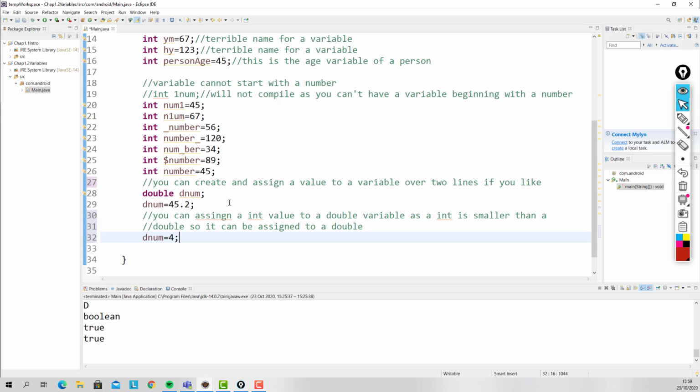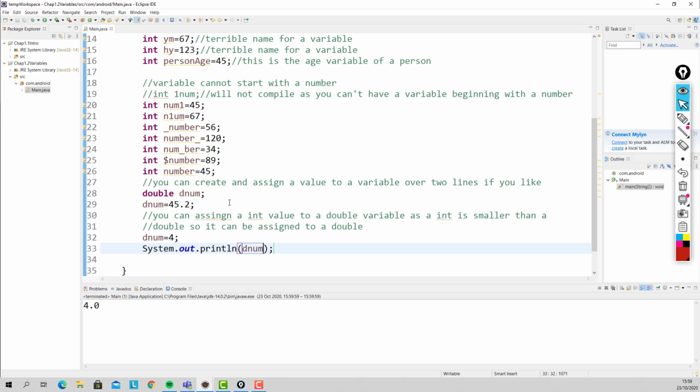Now, if I print off the double here, it will print off 4.0. So what it's doing is it's taking 4, assigning it here, and it will create a double called 4.0 out of the number 4. Now it's the same value, but it's showing you that you can assign an int to a double.